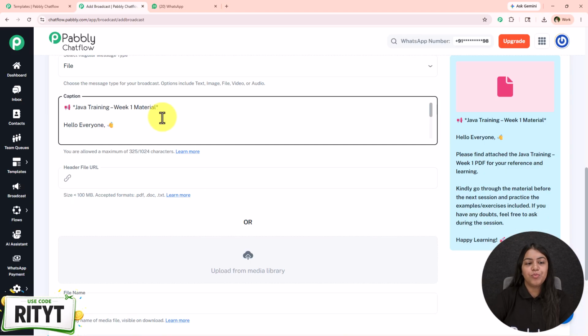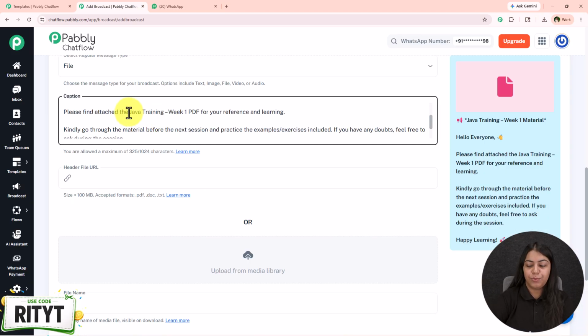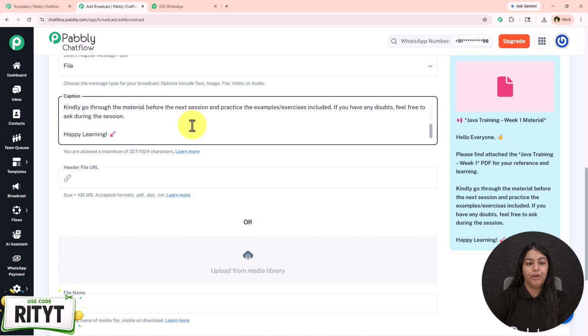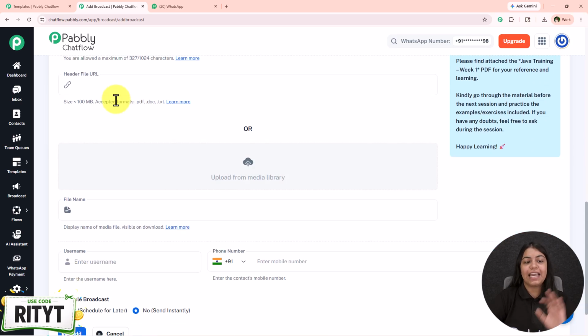Okay, so in order to bold some text, you just have to add the stars in the starting and in the end of the text which you want to bold right over here. Okay, so I'm just going to bold some text right over here and move on further. Now it is saying header file URL, so we have to upload the course PDF over here.